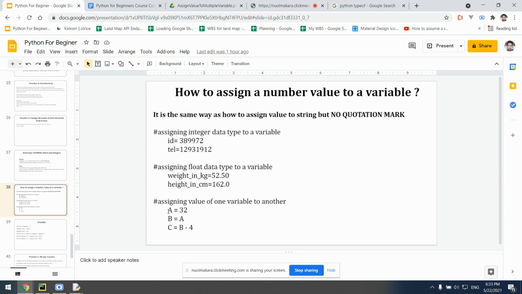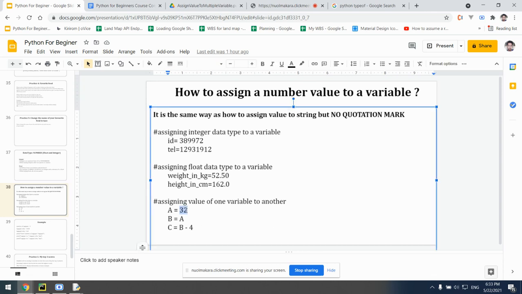So here you can see a equal to 32. That means we are assigning the value of 32 into variable a, and then again we assign the value of a into variable b. So it is like assigning variable a to variable b, and then we assign the value of b minus 4 into c. Can you tell me what is the value of b here? 32.